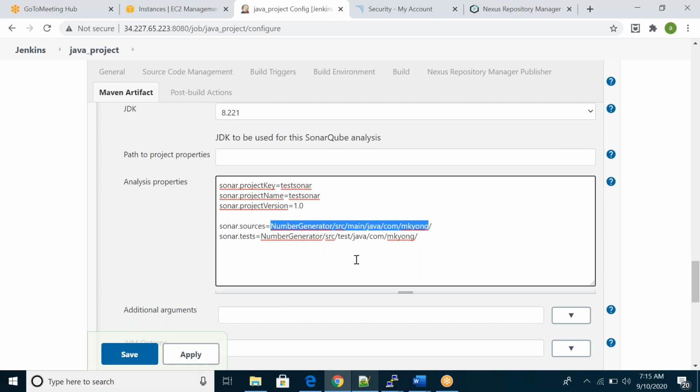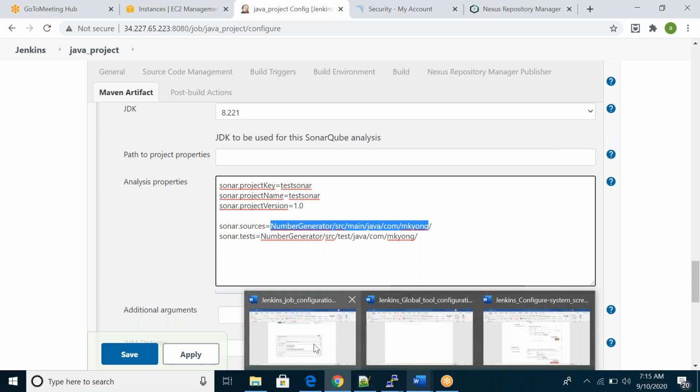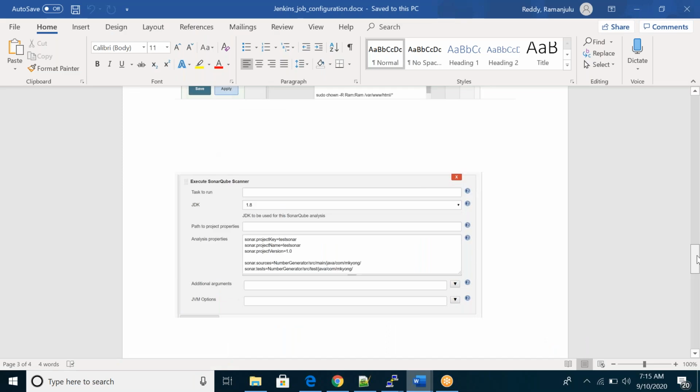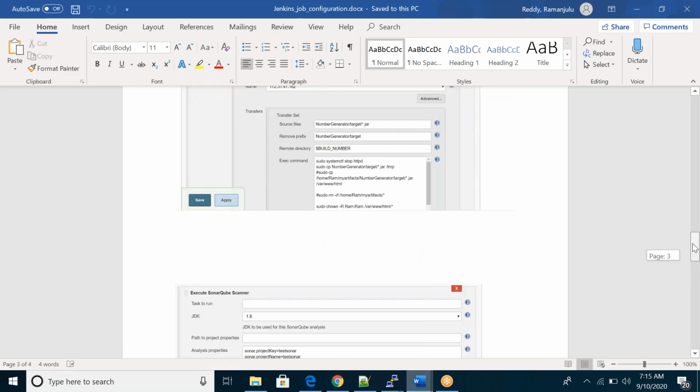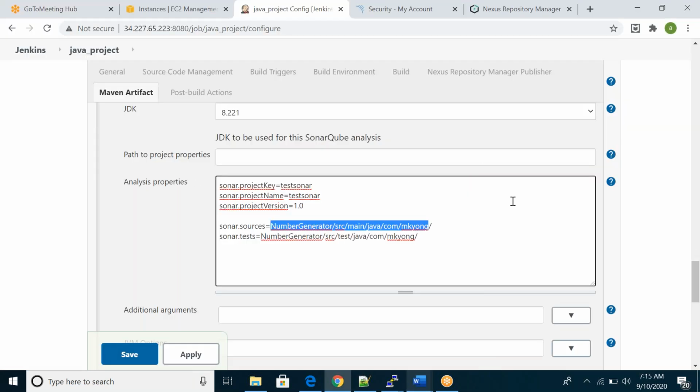Okay, Devati, Gaurav. So Ram, based on this analysis property, what are we actually analyzing there? Because we have given only the path, right? Yes, simple. So here you see, we mentioned the full source code and test cases also. Based upon this, it will scan this location and give us some feedback.